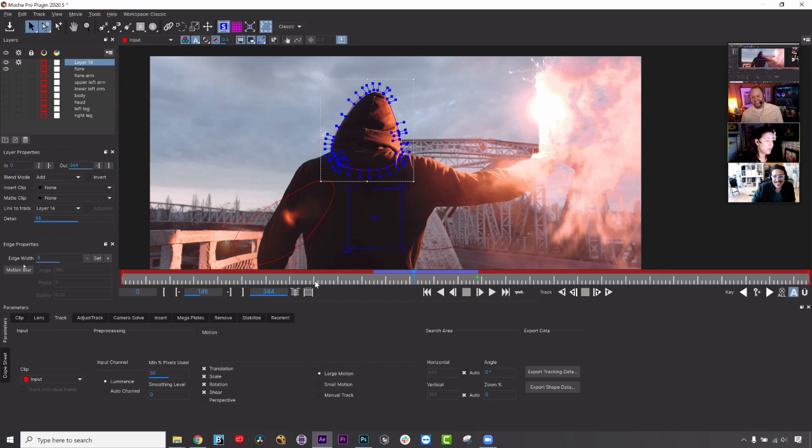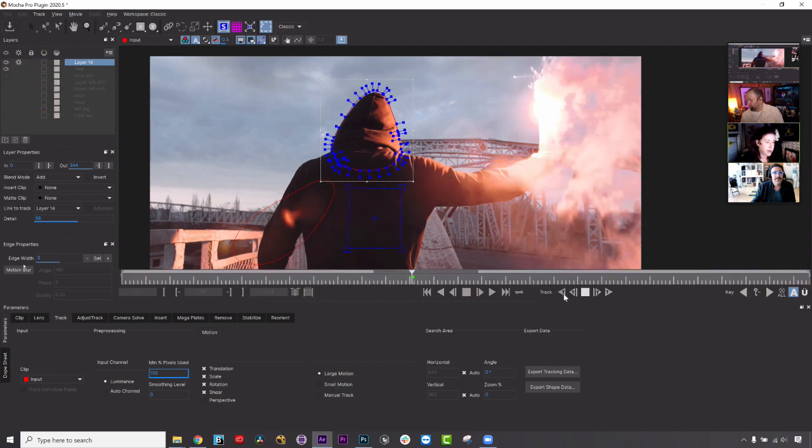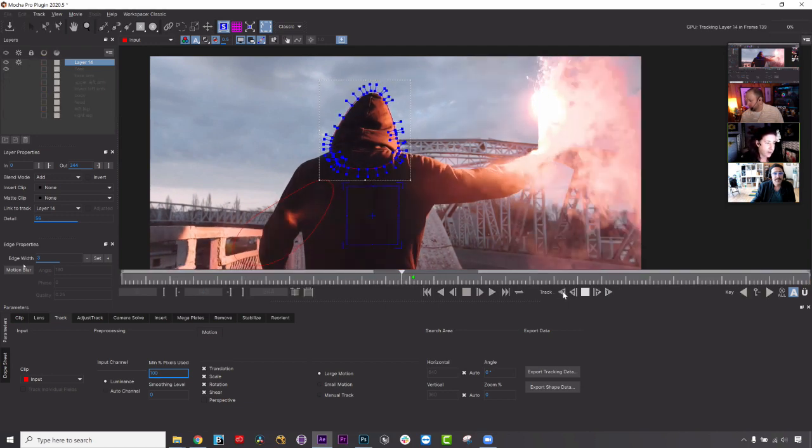Okay. So this is basically your accuracy, right? Your minimum percent of pixels used. You see how it's a percentage, right? So right now it's set at 50. That means that once Mocha finds 50% of the pixels on one frame, it's going to jump to the next frame. If you crank this value up to 100, Mocha is going to look for 100% of that data before it says, okay, I can move on to the next frame.